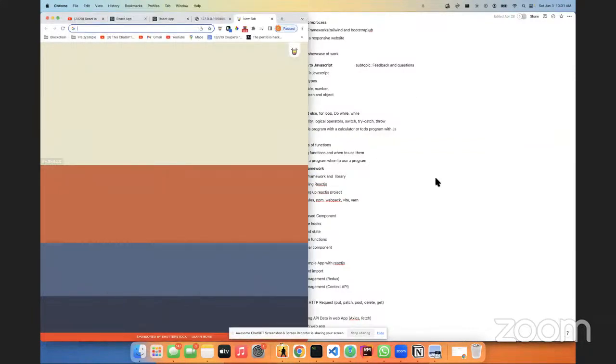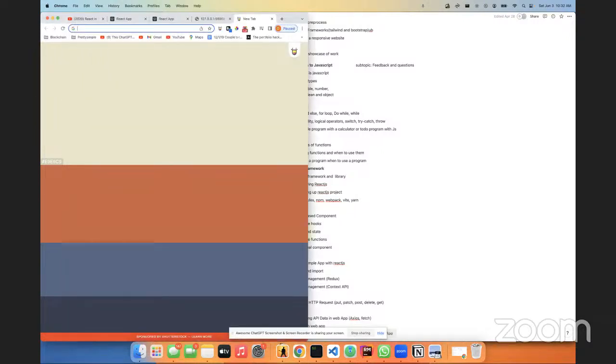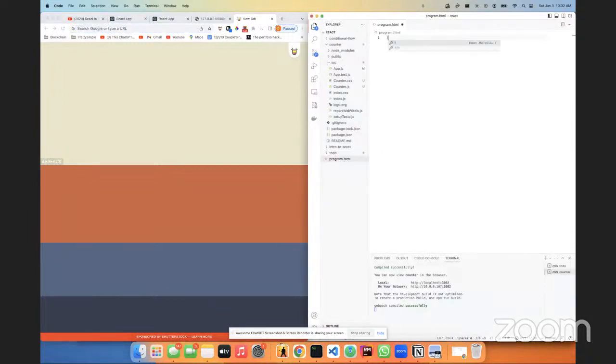So today we'll be starting React. If I heard right, last week y'all went over control flow, so I'm just going to briefly go over functions and then briefly write a program to use a couple of functions. I'll just write a script in here.